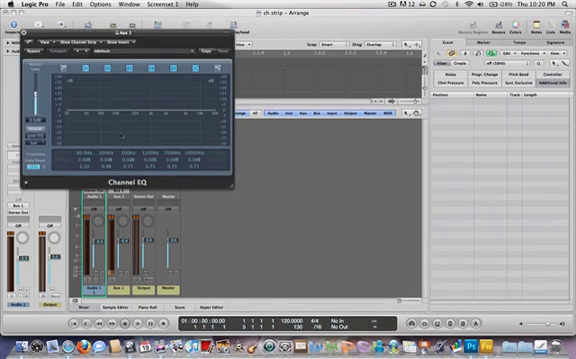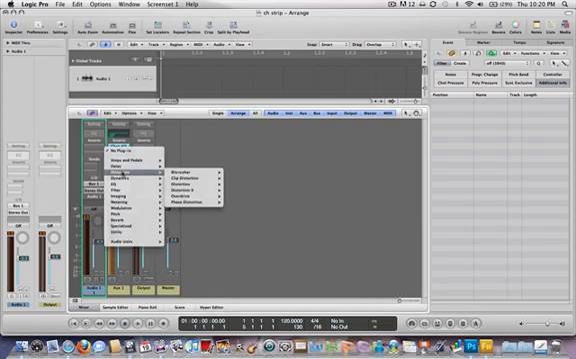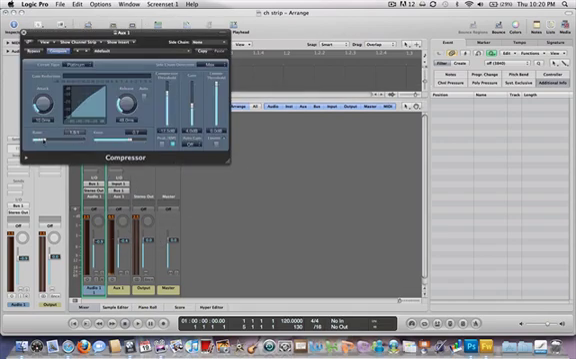So let's just add quick EQ. We'll get rid of all the low end that we don't need. Okay, just a simple EQ. We'll add a compressor. We'll kind of limit the vocals a little bit.